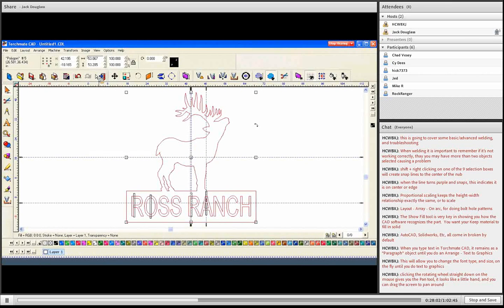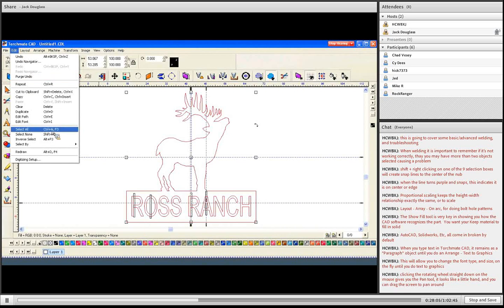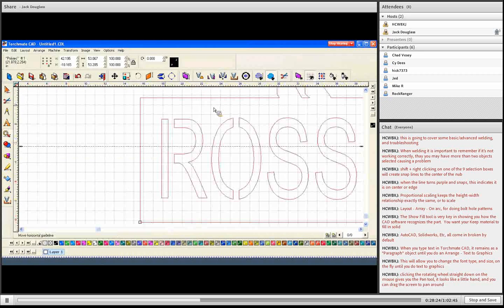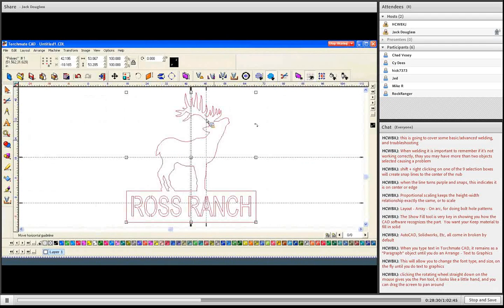And then I'll select everything. So edit, select all. Control A works, F3 works. Dragging a selection box around the whole thing is another way to select everything. Then we'll go to the weld tools and choose the basic weld. And what that's done is merged those bridges with the metal so that the inside of these letters don't fall out. So at this point, this would be ready for a tool path and ready to cut. Or if something else needed to be done, a bolt hole pattern to mount this, or tabs or something, depending on what the end product should be.